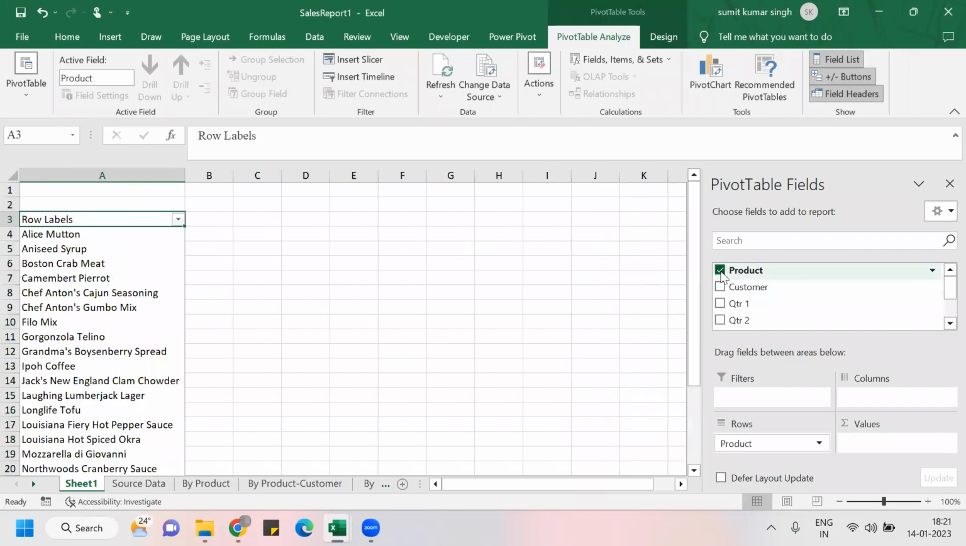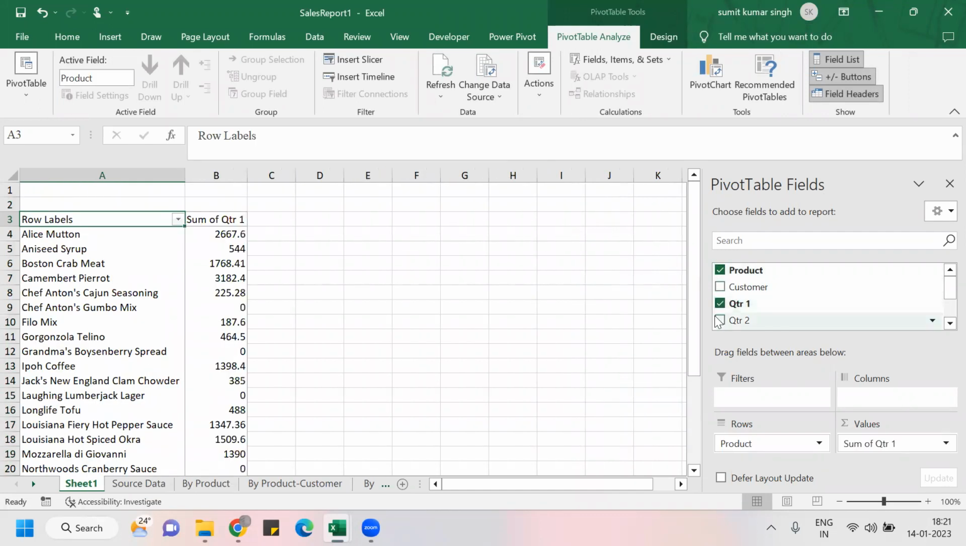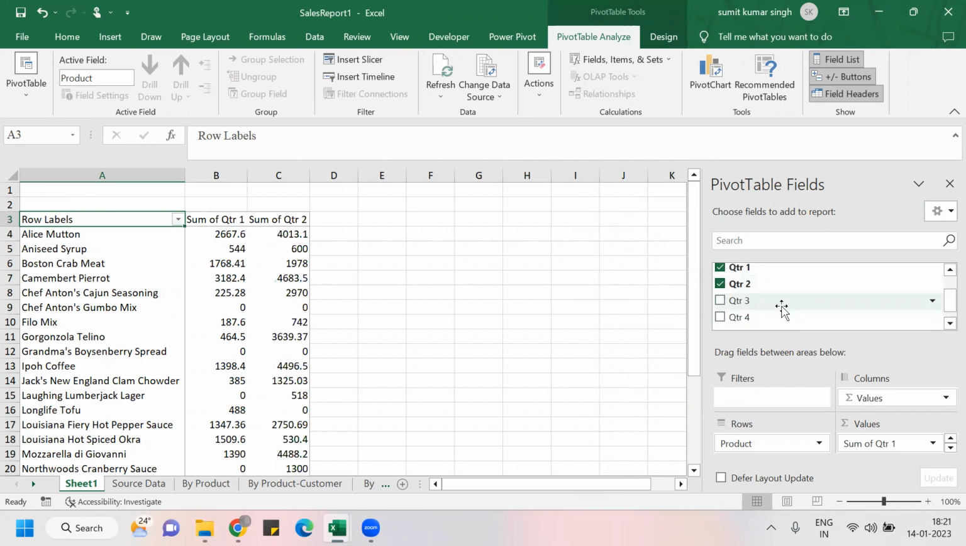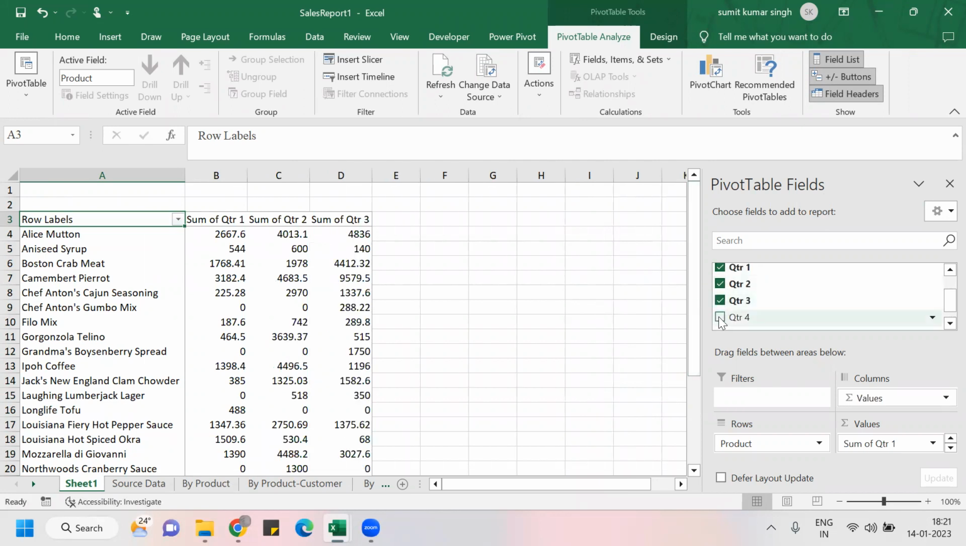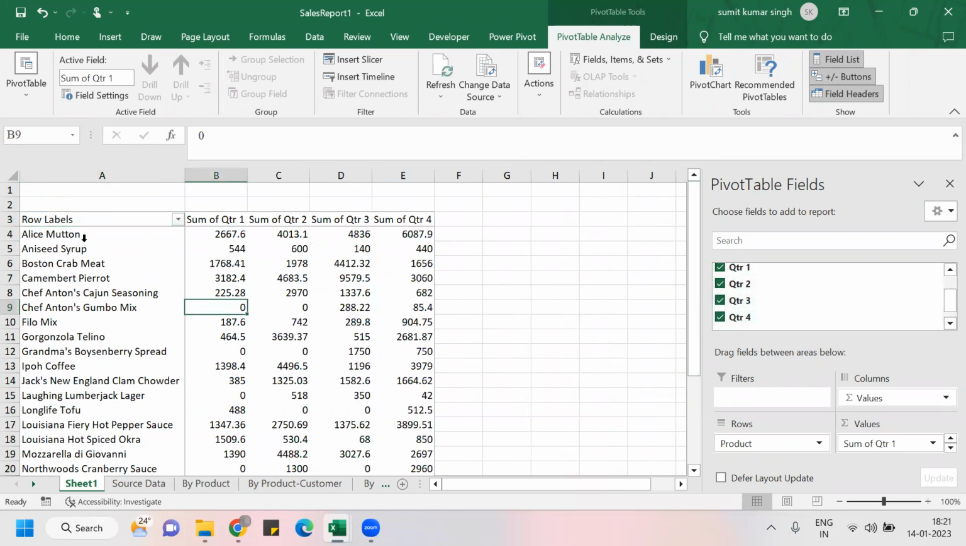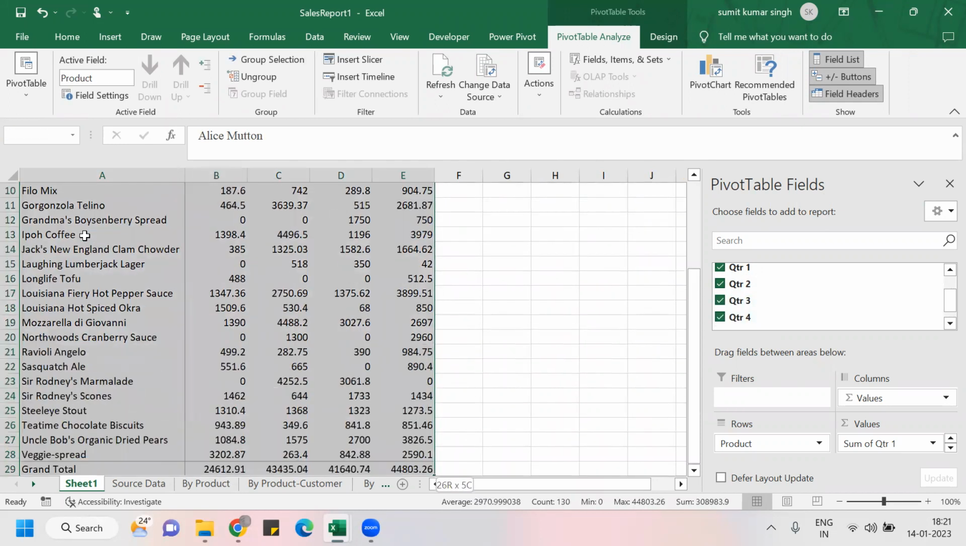I just want this data. So I clicked on product, then quarter one, quarter two. The four quarters' sales figures are there, and I just took their sales figures. My idea was to create this file. I just wanted some dummy data to work on the required macros. So I took this dummy data, Control N.